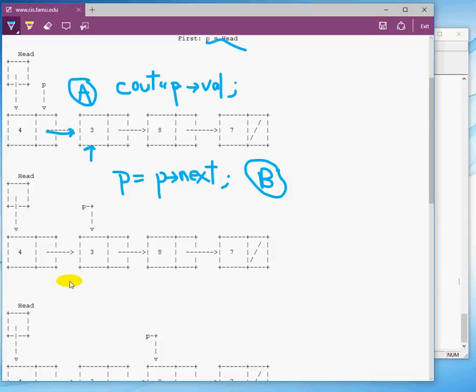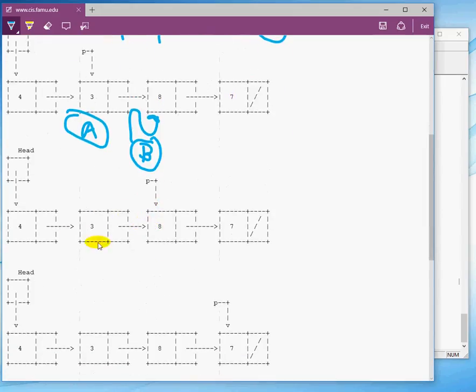So how do I process this node? I do A. Whatever A is, that's what I do. How do I move to the next node? I do B, right? And when I'm down here, how do I do this? I do A to display. I do B to move on.